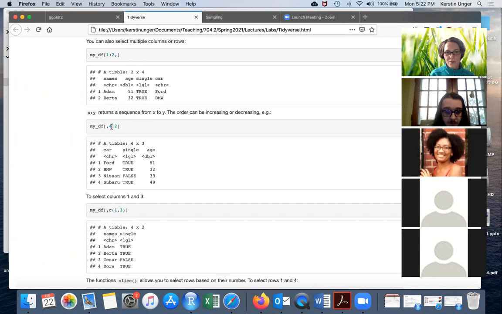If you want the output to be in reversed order, you can also say something like that, right? I want all rows, and then I want columns 4 to 2. So then it will give you 4, 3, 2, in that order. So you get car, single, age, if you want to reverse the order.